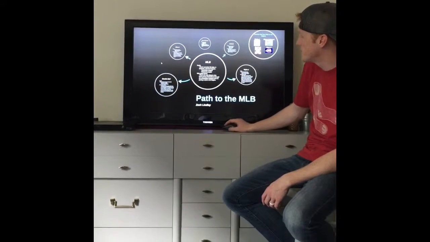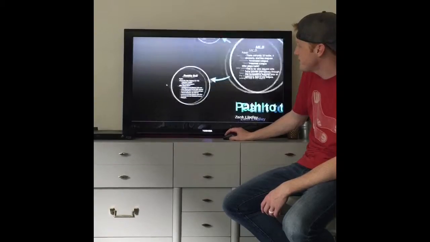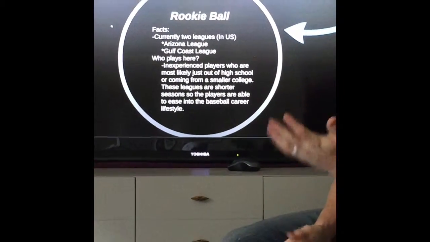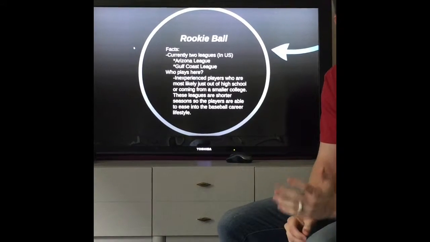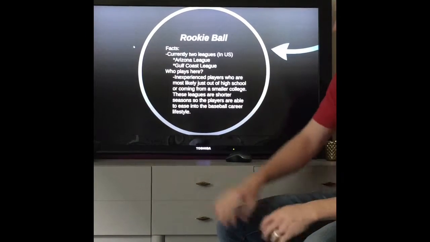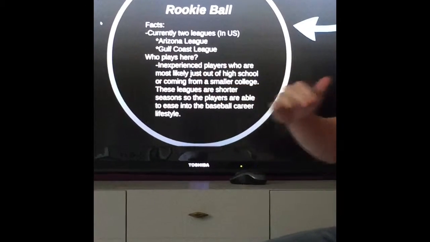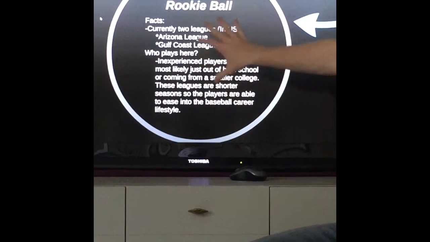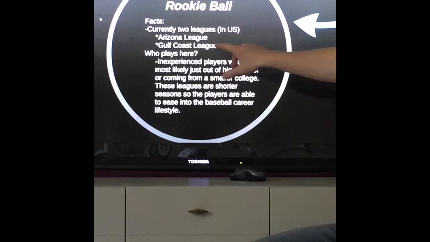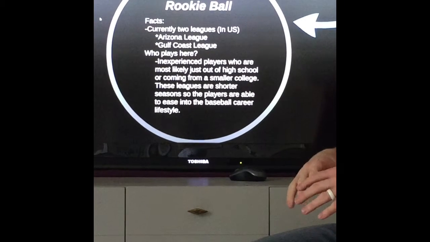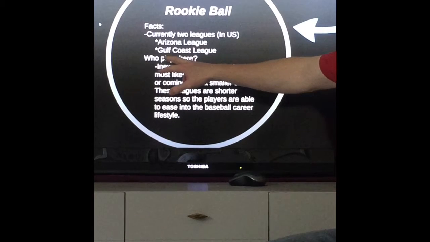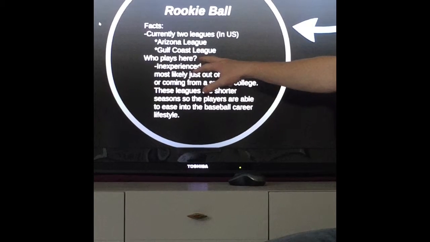So the first one that we're going to talk about is rookie ball. Now rookie ball, and I did leave out one of the levels. It's a short season level. It doesn't really mean too much, but rookie ball is the lowest level of minor league baseball. Okay, and here's just some facts on it. So currently there's 2 leagues here in the U.S. for rookie baseball, and it's the Arizona League and the Gulf Coast League.